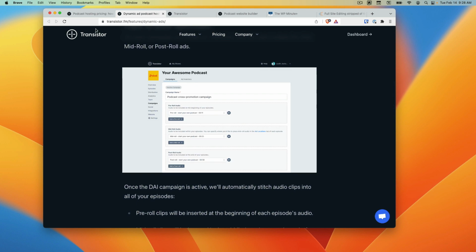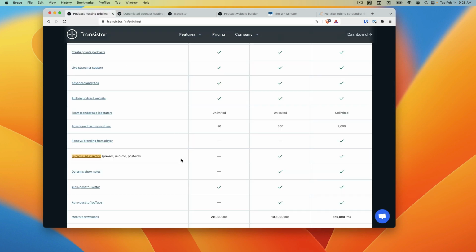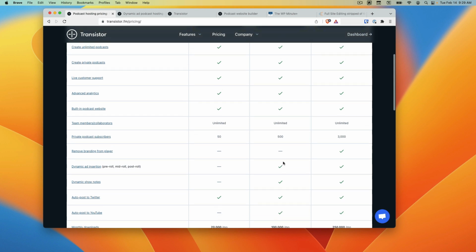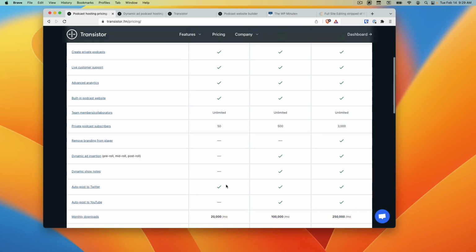So this is a great way for those of you doing direct sponsorship ad sales. This is not an ad network, so you can't just buy ads and put them in, or ads aren't going to magically run for you. You have to create the ad and upload it yourself. But it's a fantastic tool, very easy to use. And if that's something that you need, you can get that starting at the $49 a month plan.